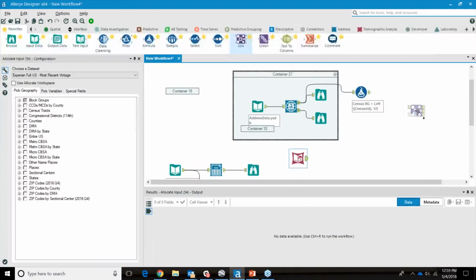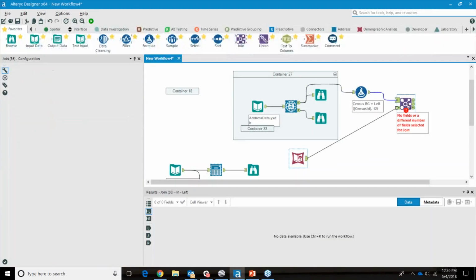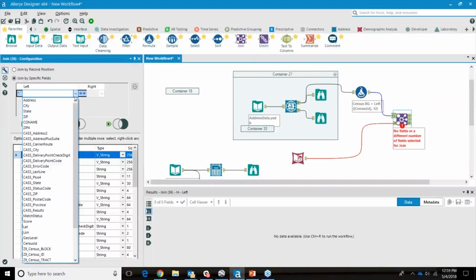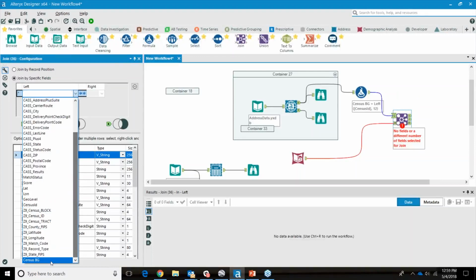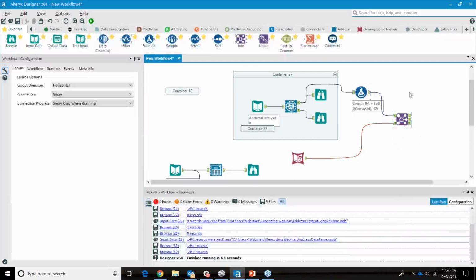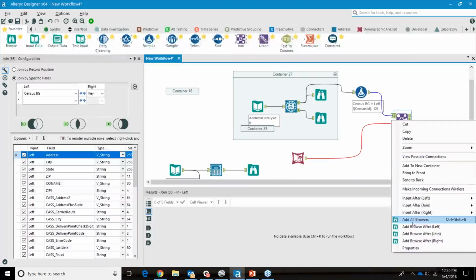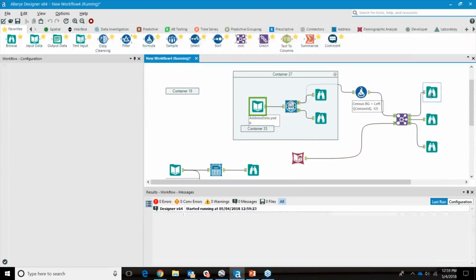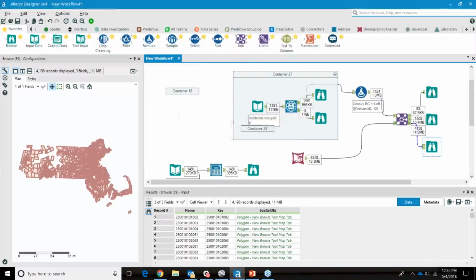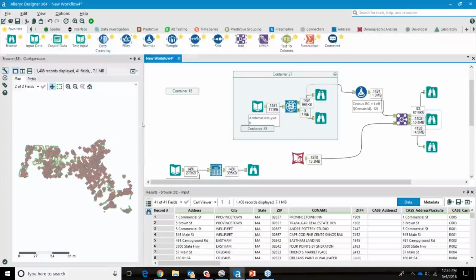So now that I've got these two together, I can actually do a join. And I can match the block group here, with my census ID, with my very new census block group, and I can match it to the key of my block group here. I'm going to add a browse, in the interest of time, and just show you really quickly that now you can use that census ID to match to the block groups.